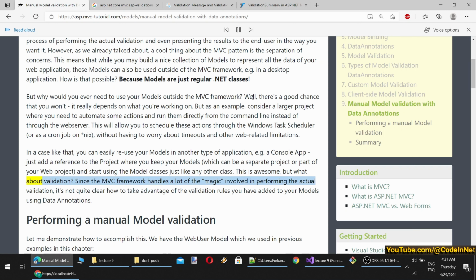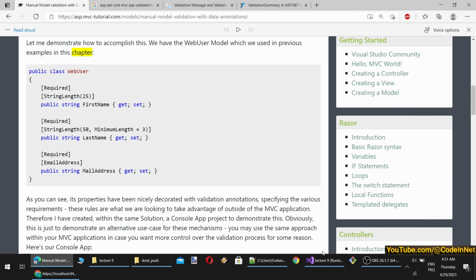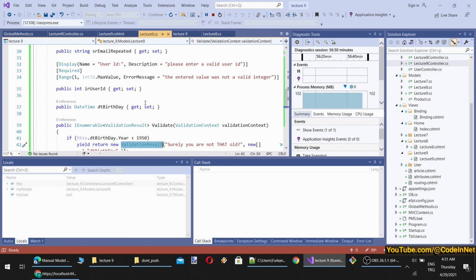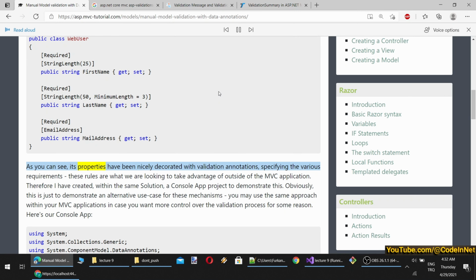This is awesome, but what about validation? Since the MVC framework handles a lot of the magic involved in performing the actual validation, it's not quite clear how to take advantage of the validation rules you have added to your models using data annotations. Performing a manual model validation: let me demonstrate how to accomplish this. We have the web user model which we used in previous examples in this chapter. Let's review it. Here is our model which uses data annotations. As you can see, its properties have been nicely decorated with validation annotations, specifying the various requirements. These rules are what we are looking to take advantage of outside of the MVC application.